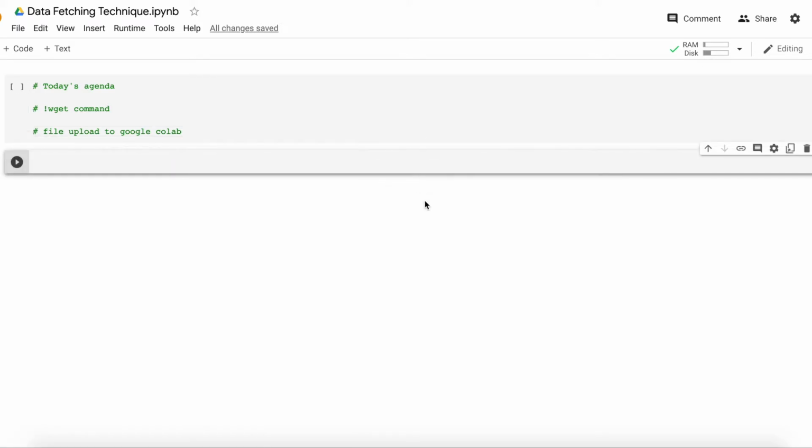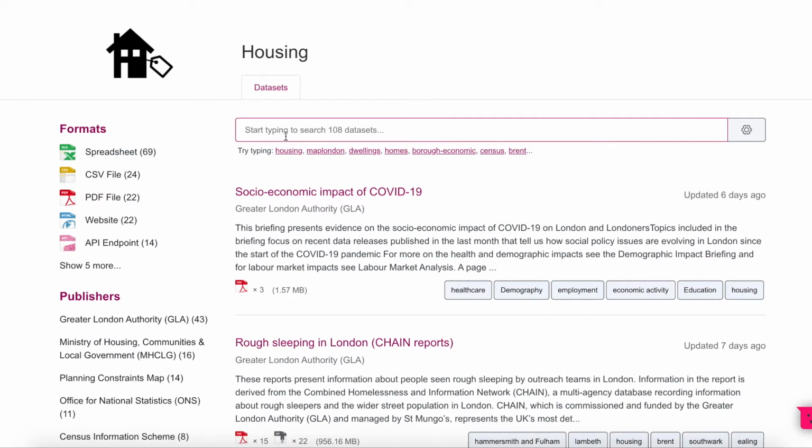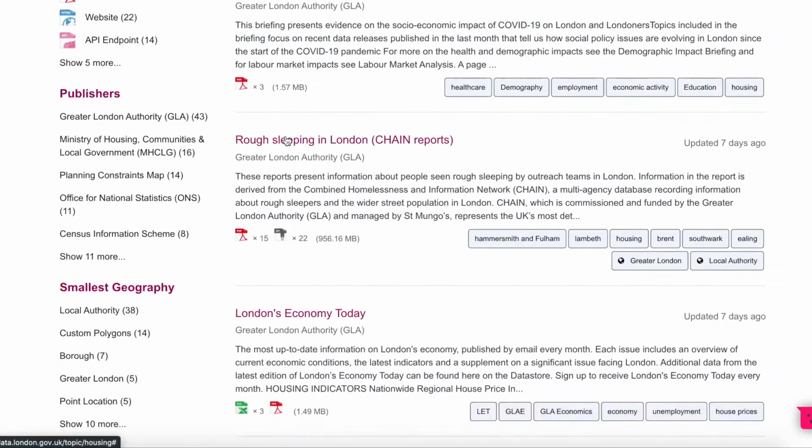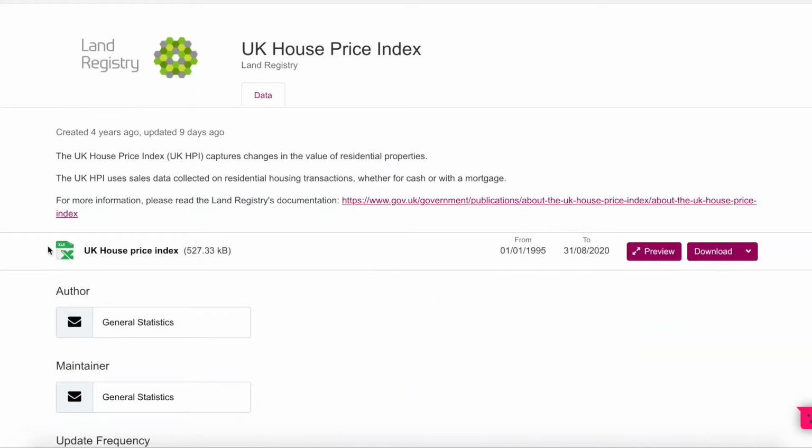Now, in order to use the wget command, we need to get some data from the internet. For the purpose of this video, I'll be using the london.gov website, and I'll post a link for this website in the description box below. If you want to follow along, do follow along. I wanted to get some housing data for London, and I've clicked here, which is the UK house price index, and I'm interested in this specific data. Now there are two options. There's an option to preview and there's an option to download.